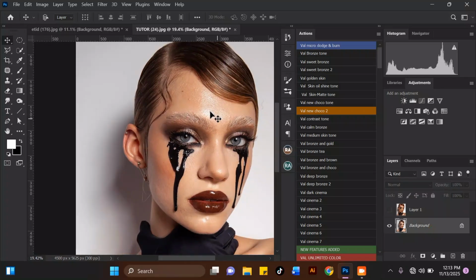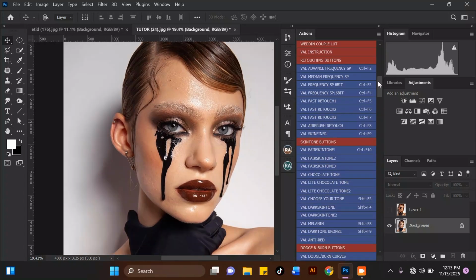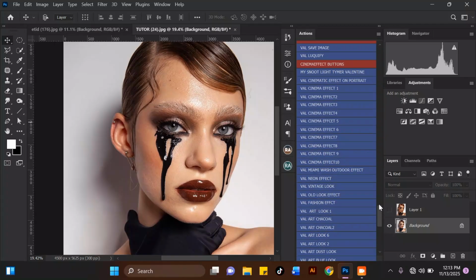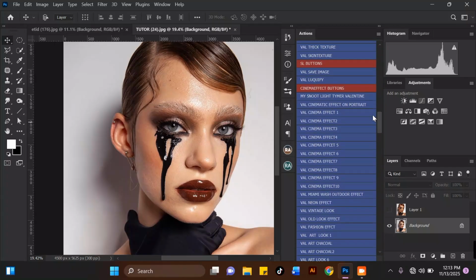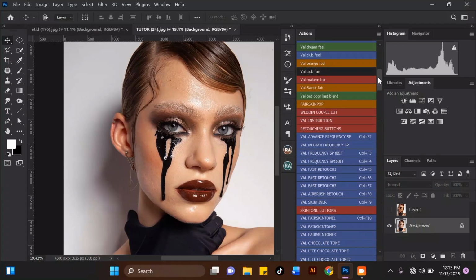To retouch this picture, I'll be making use of my all-in-one retouching preset right here. If you haven't downloaded this preset yet, you can check my channel description for it. As you can see, this picture is on 8 bits. I'll be making use of the first frequency separation here, which is the advanced frequency separation.